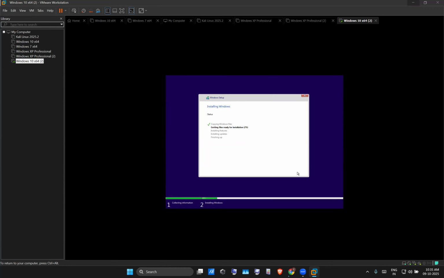Okay. So Windows XP is not allowed? Yes, I will show you the procedure as well. First, you have to download Windows 10. Then I will show you the Windows 7 procedure, and then I will show you the Windows XP procedure.